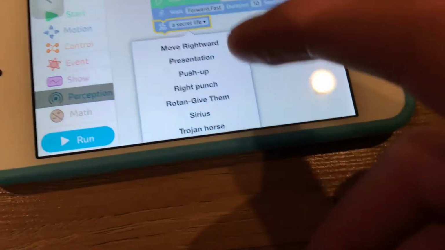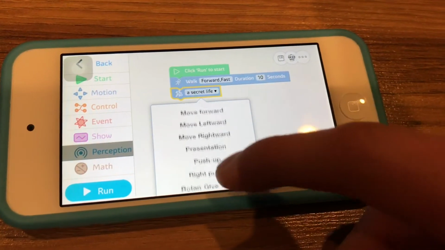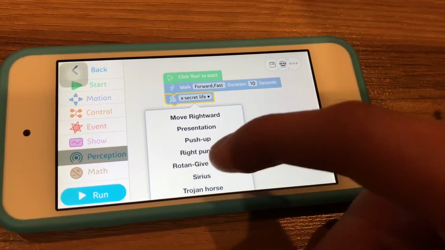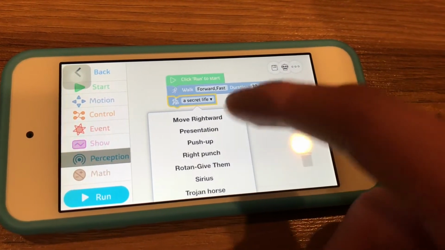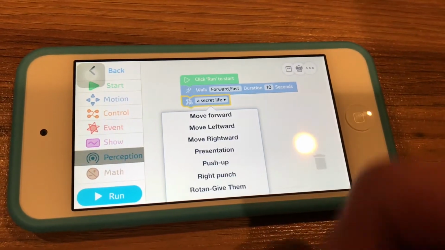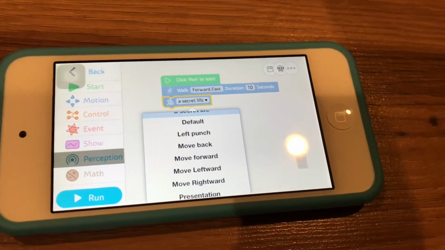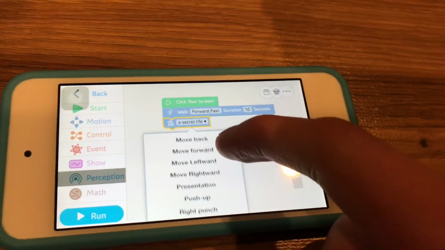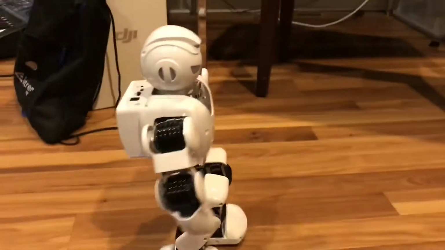Here are all these different functions that you can download under the action square. So you can put different stuff in here. Like if you wanted to have the presentation in there while he's roaming around, it makes it very easy to do that. So you can move rightward, let's just say. So he'll walk forward for 10 seconds and then he'll move rightward.